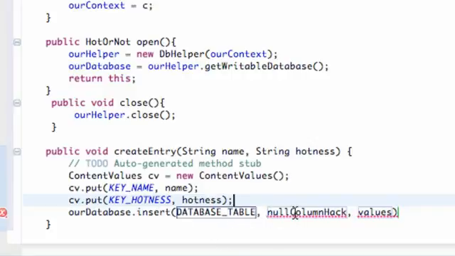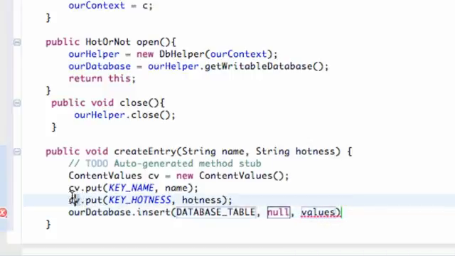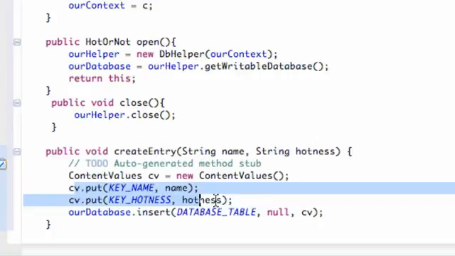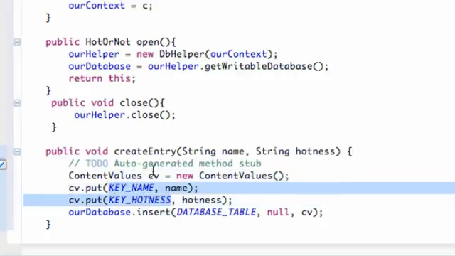And then for the second parameter, we're just going to say null. And for the last parameter, we're going to put our content values. So we're just going to say cv here. And that's basically going to insert all of our puts that we set up there into our actual table that we want to refer to. So again, you just have to make sure that this table has been set up that has these columns within it. Otherwise, it's going to crash.